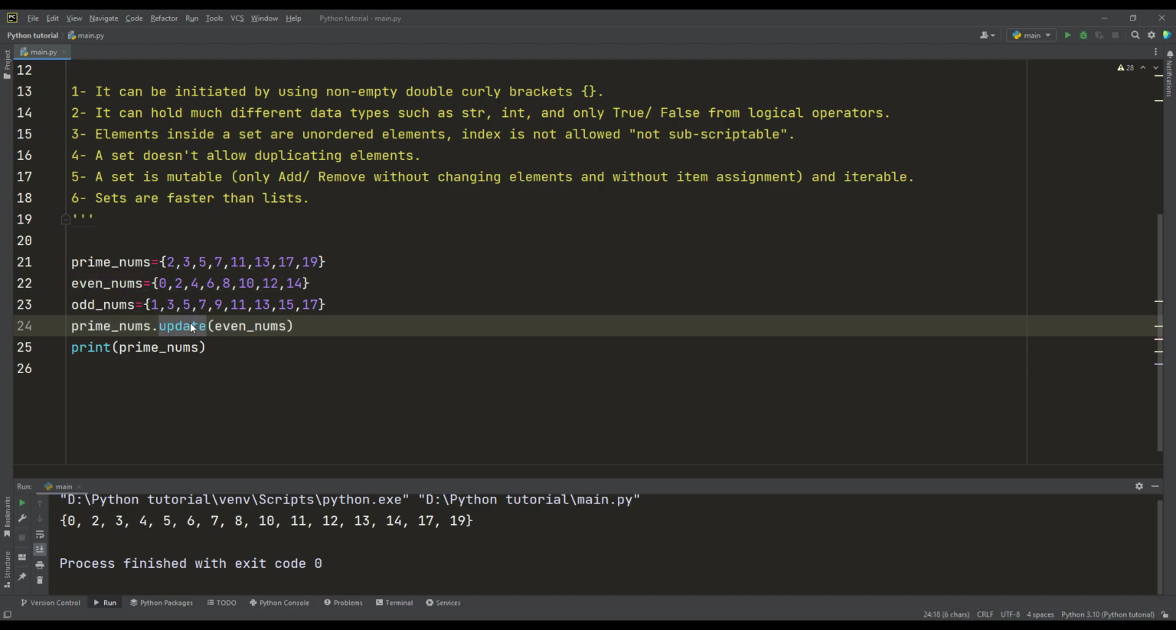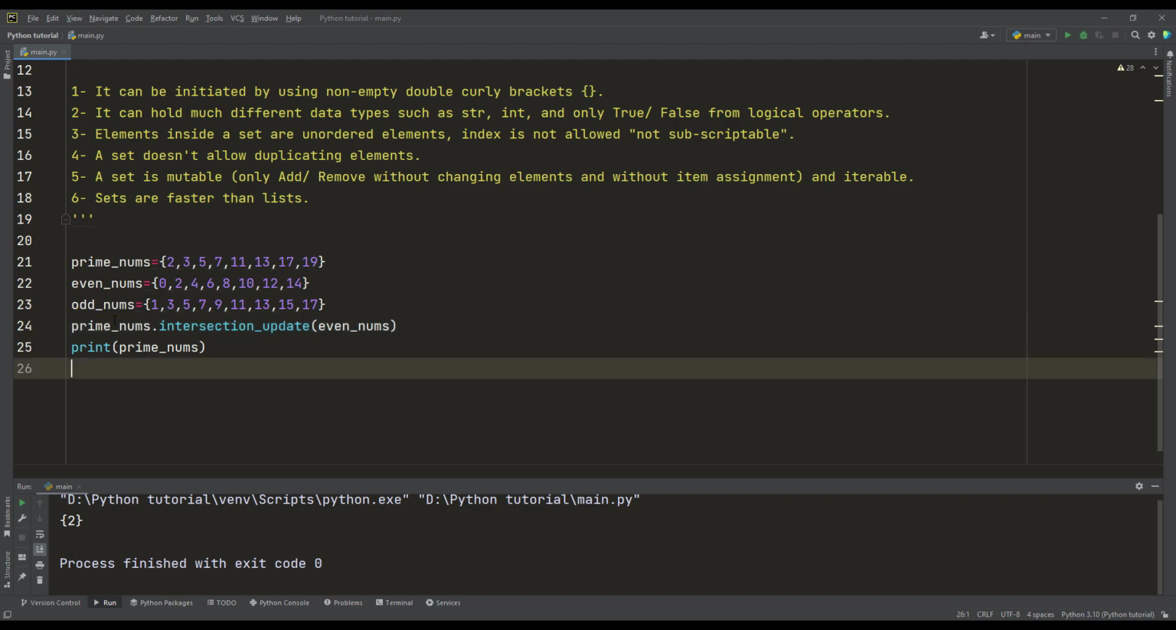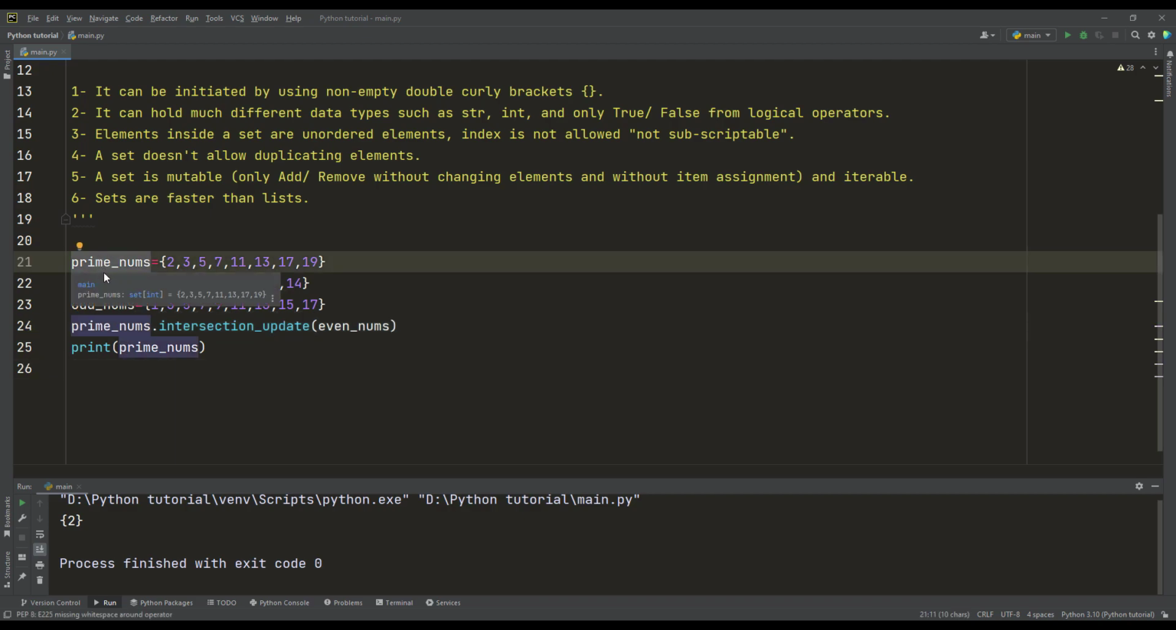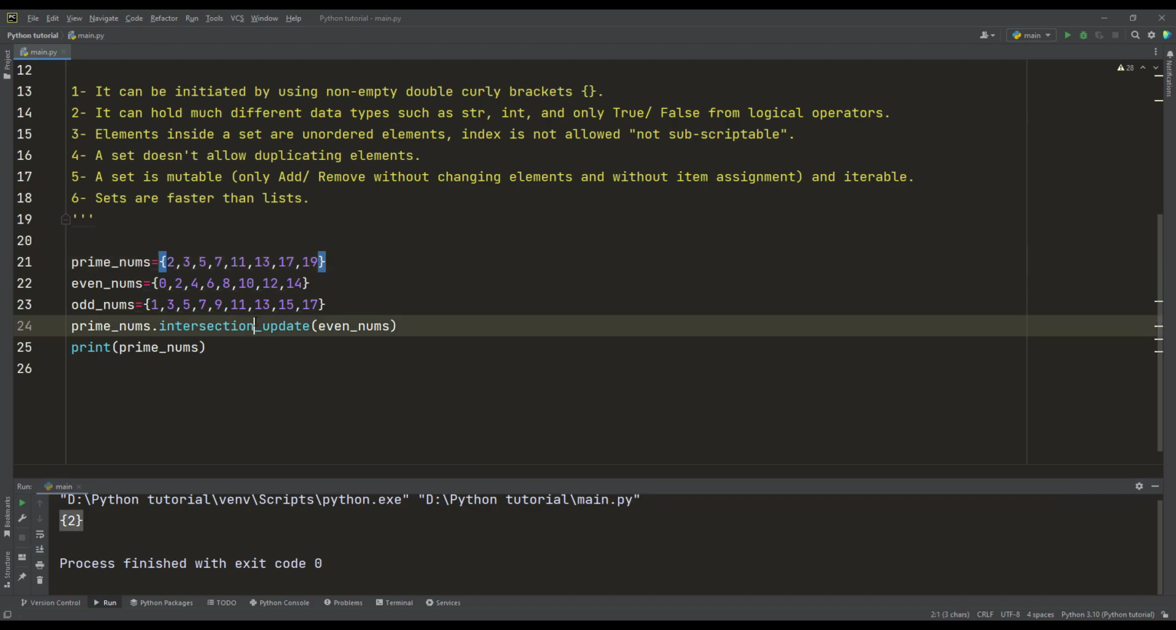We can also do intersection update, where the items that intersect or are located in both sets, we can update them. So this will only update you with the intersection. For example, I take the prime numbers and I take the even numbers. Only two here is the intersection, which means it is repeated in both sets, and we will see that two will be returned to us. Or I can use difference update. What is the thing that exists in the first one but does not exist in the second one?